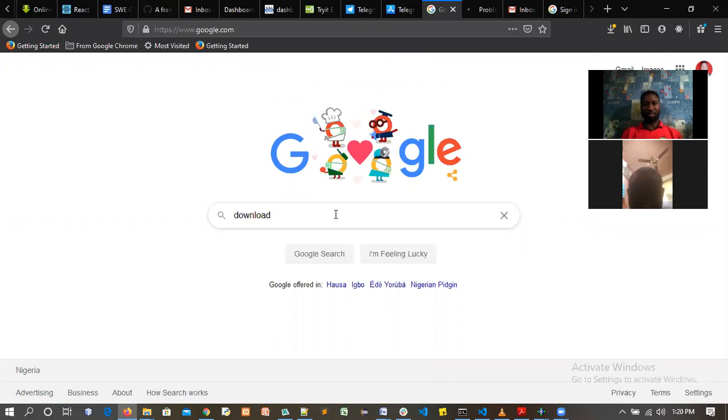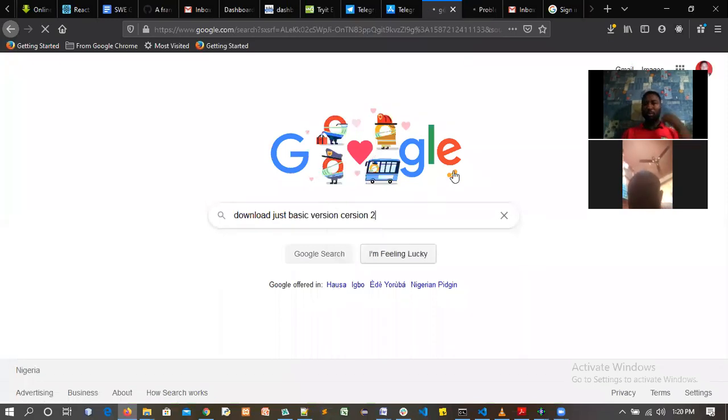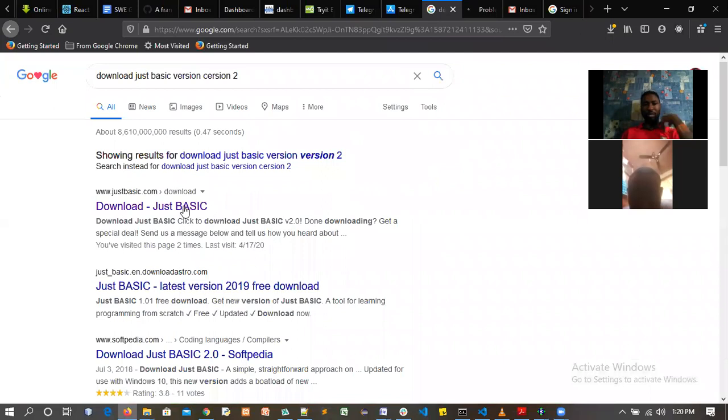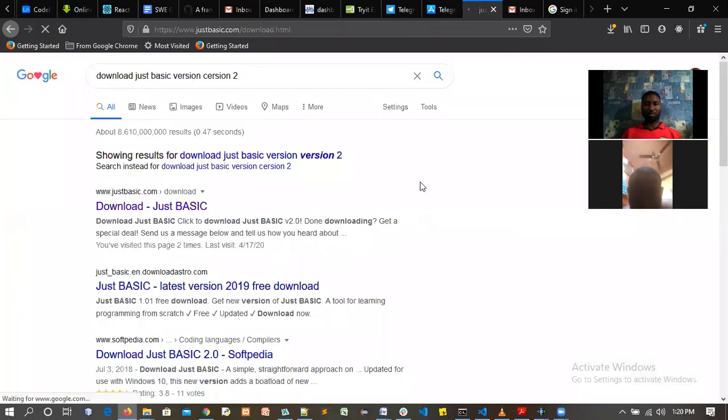I have Just Basic version 2 installed on my system already. I don't want you to have problems while you're downloading, that's why I want to take you through the steps to download Just Basic. So this was where I downloaded my own from. You can also visit their website and do the same.